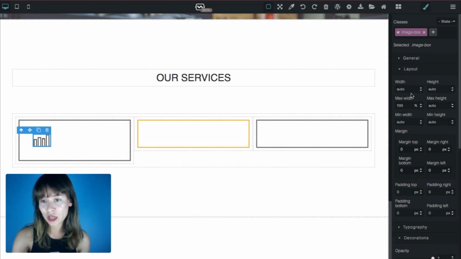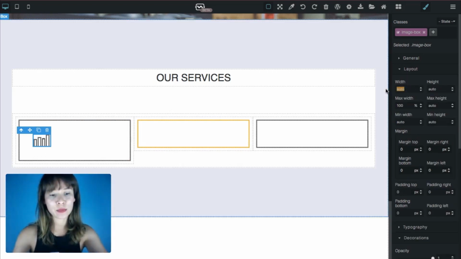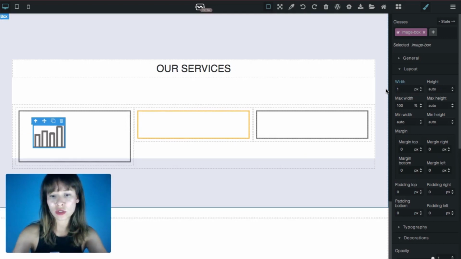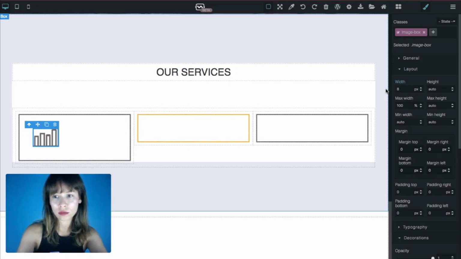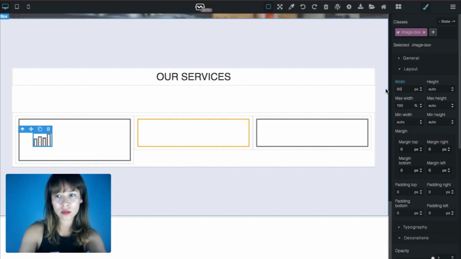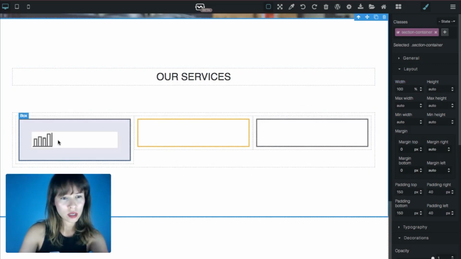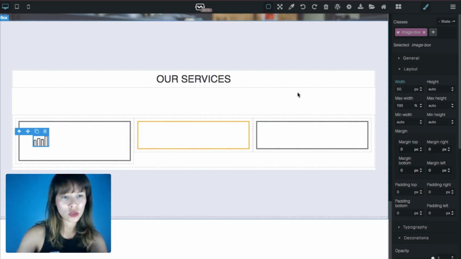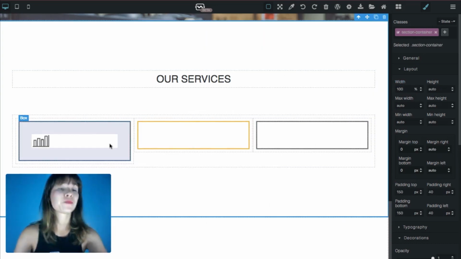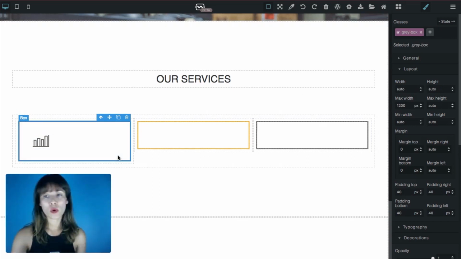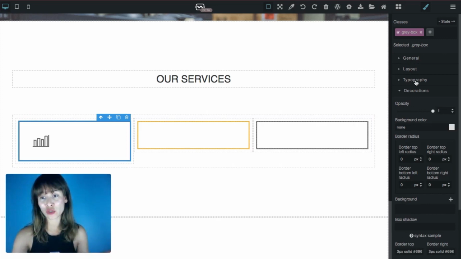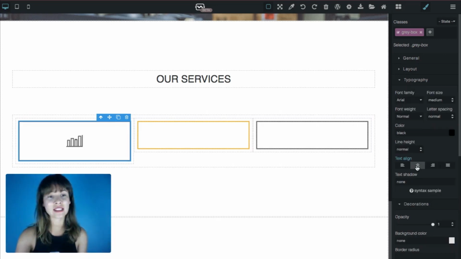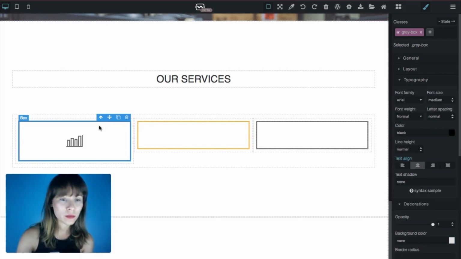Here in layout, let's add a specific width, like for example, see if this is too much. Let's leave it here. I say 50 pixels looks better. And I'm also going to select the container because I want to center this element. So we're going to typography and click here in text align, center it.